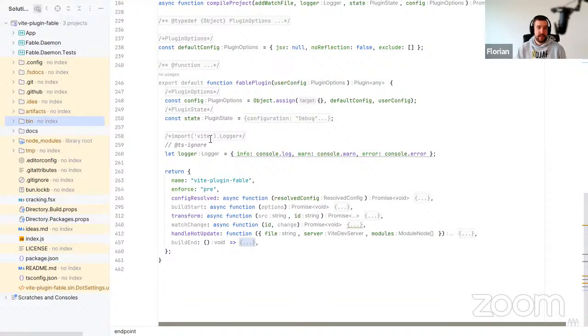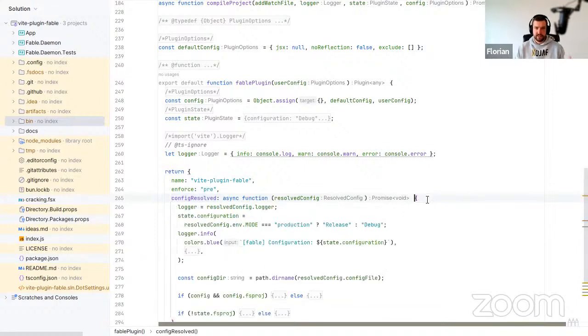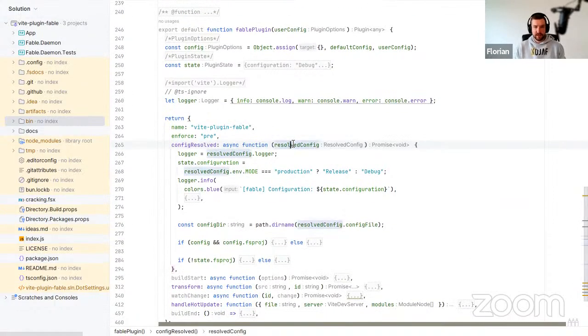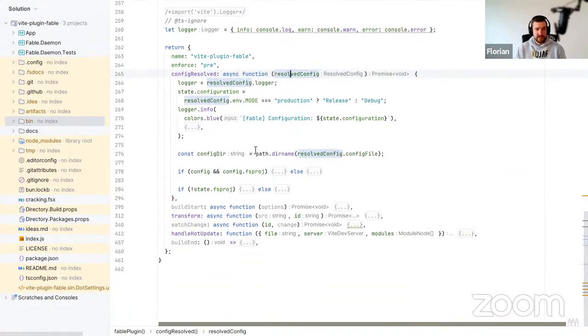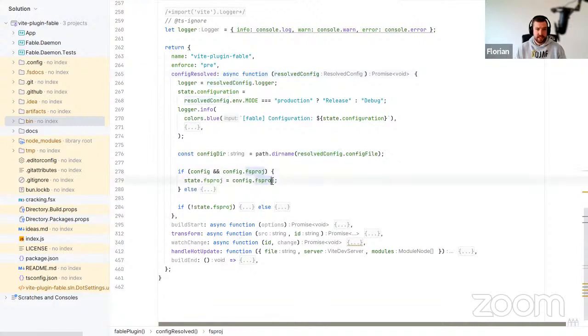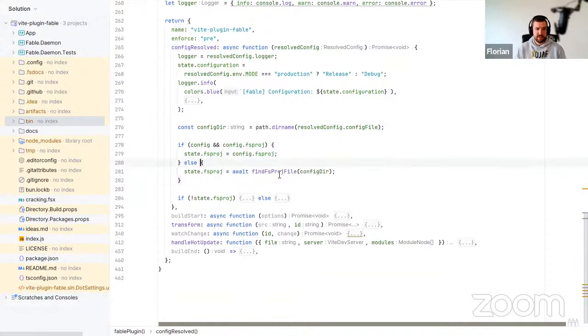The moment you have a Vite plugin, the first hook that is going to be called is the config resolve. That's when Vite has loaded all its configuration. So if there are other plugins that also have provided configuration, then it also comes combined in this resolved config. In the resolved config, I try to figure out, is there an fsproj file? If there's not, I'm going to try and find it. This find method just really looks into the same folder.